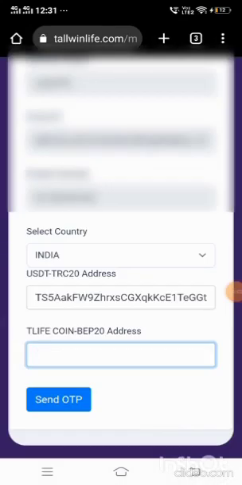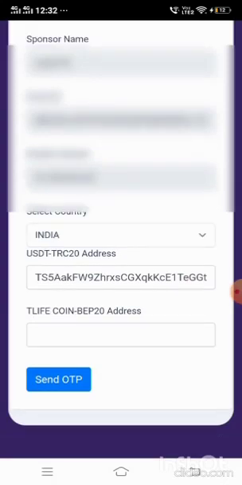And how do we find the BAP20 address? If you want to transfer the TLife coin to Trust Wallet, then you can find your BAP20 receiving address in Trust Wallet. Let me take you to Trust Wallet.